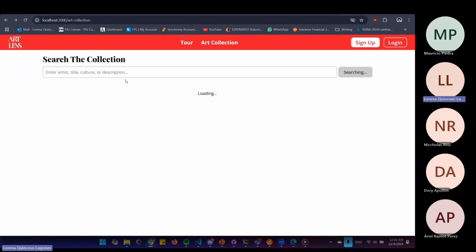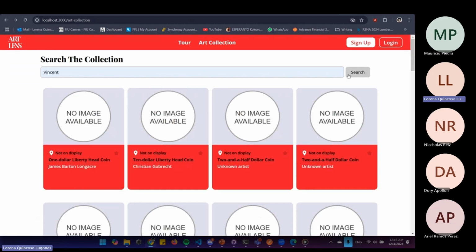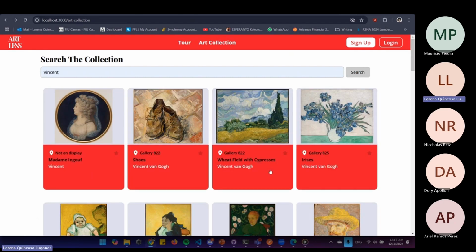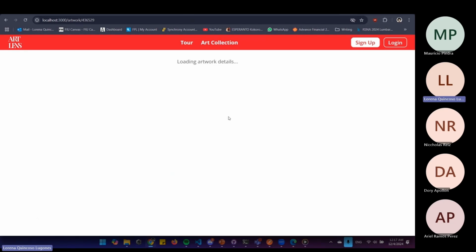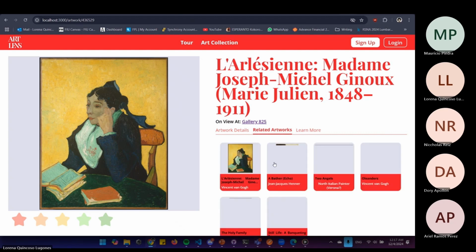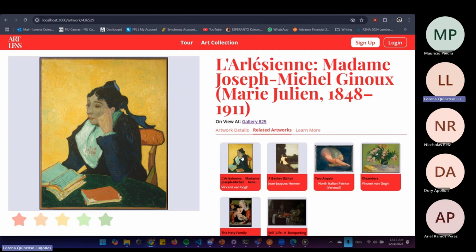Wanna see another one? Let's go again, Vincent. Just because I like him. And we go over this one. And again, it works. And it repeated the same artwork because it's part of one of the queries of the pre-calculated vectors. So that's why. And that's pretty much it for this particular feature.